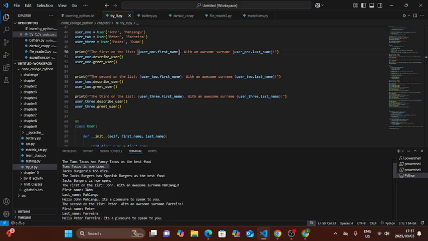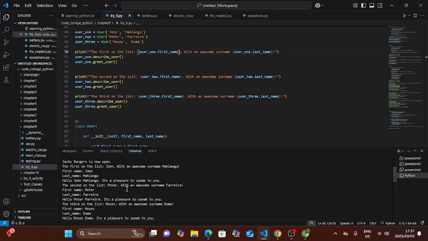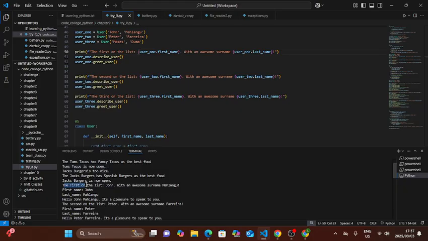And when we do that, we see here the first on the list, John, with an awesome surname Mahlangu, and then it shows the first name, last name, and then it greets using the greet method over here. Calling the greet method, it greets the person with his name.